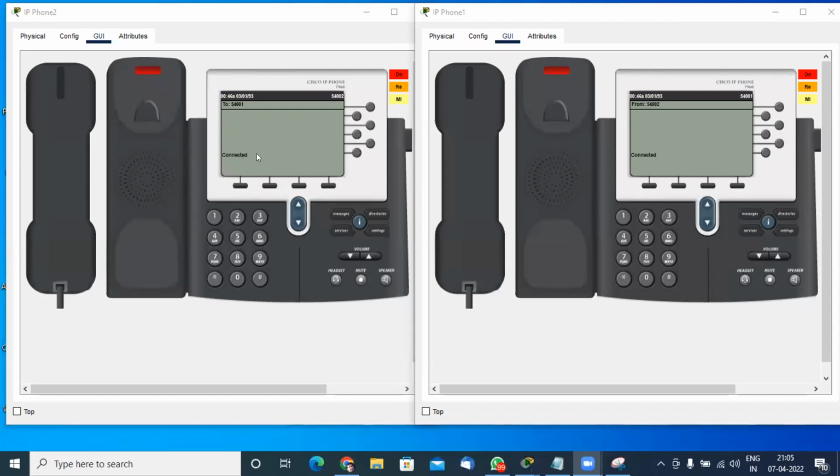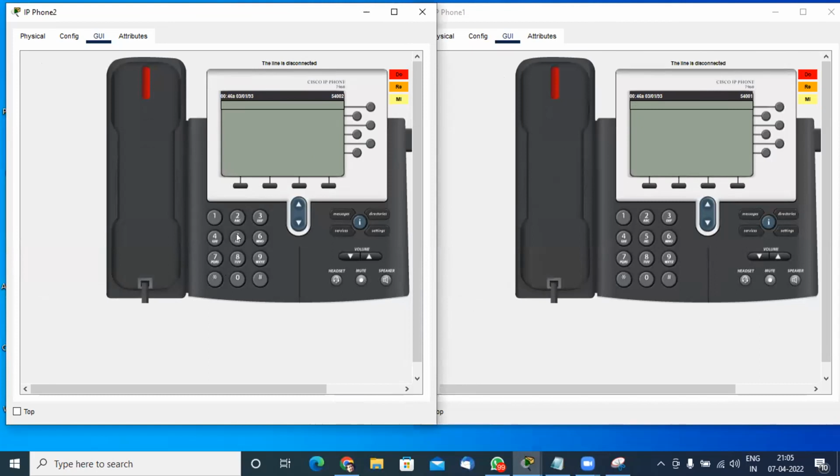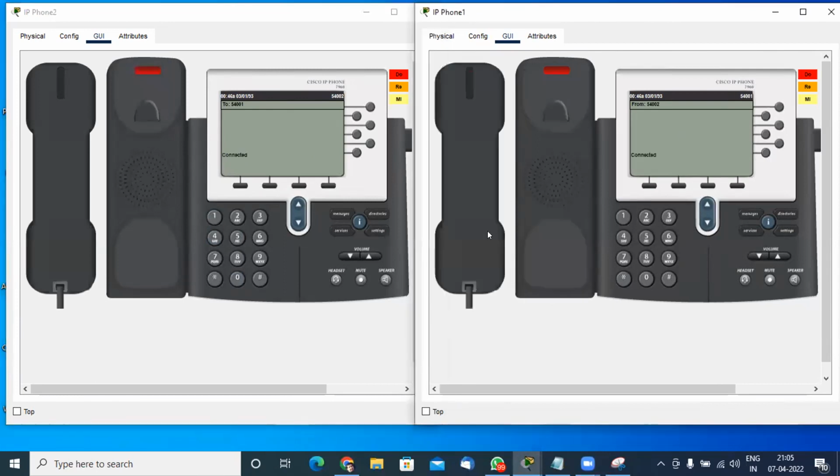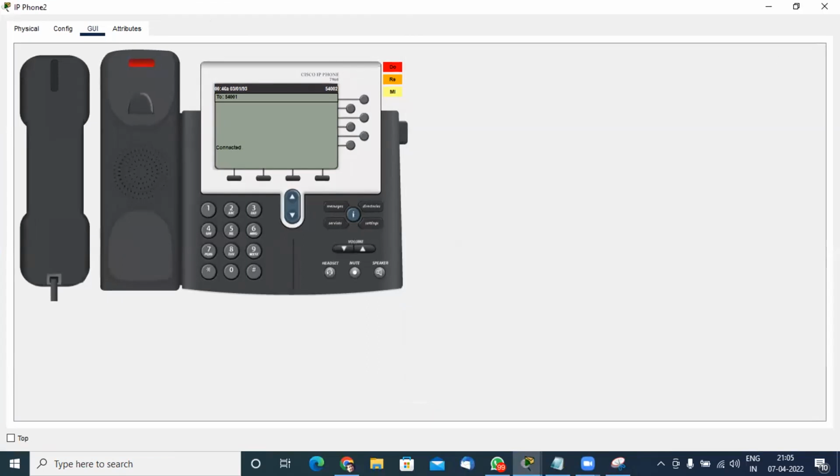Yeah, look into this. It's connected now. I want to do the practice again. Just hold on. I am dialing the number. First one is 54002 and second one is 54001. I'm dialing this one, 54001. Yeah, you're receiving your call. It's working. Now it's connected. But I'm facing some issue. Let me show.